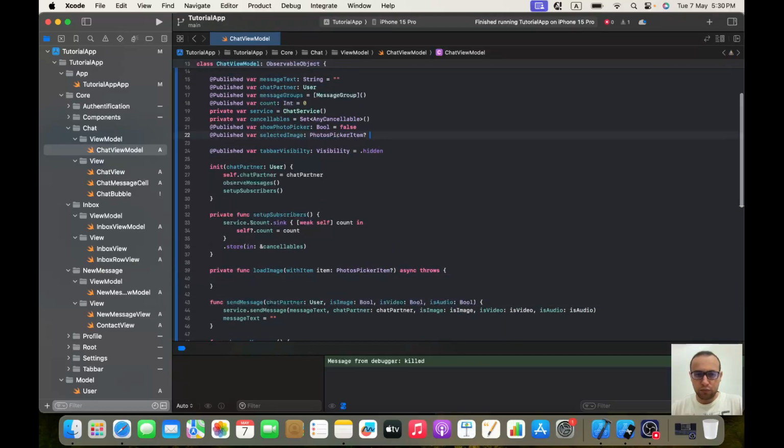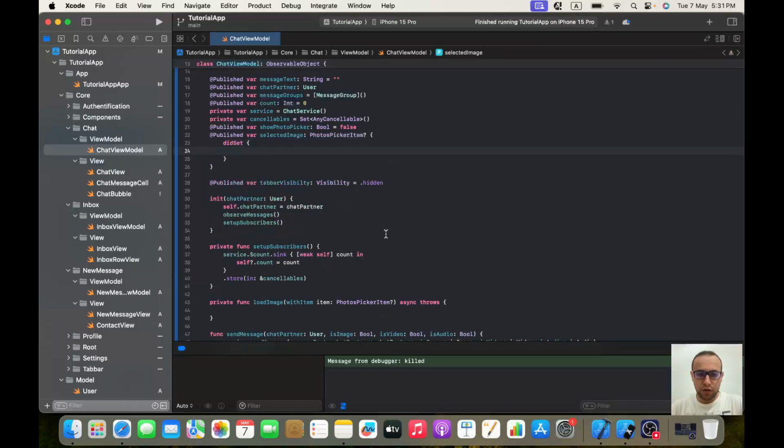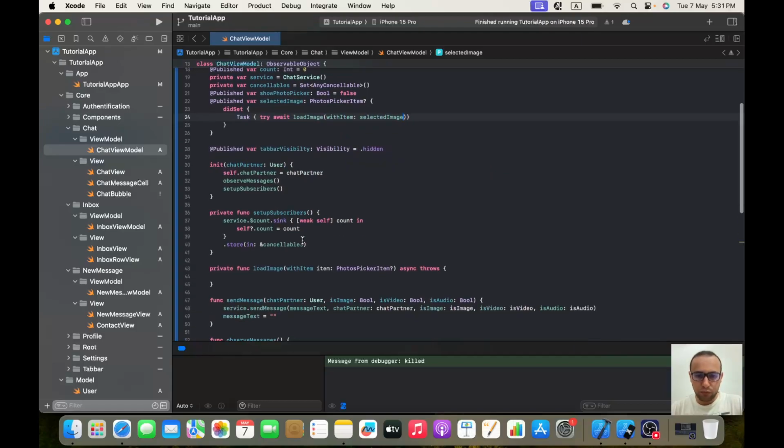and here when it changes I will use didSet, and when it changes I want to call my loadImage. Because it's asynchronous, I will use a Task. It will be Task, try await loadImage, with item, and I will give it my selectedImage. Okay, perfect. As you can see, my item, PhotosPickerItem, is optional.